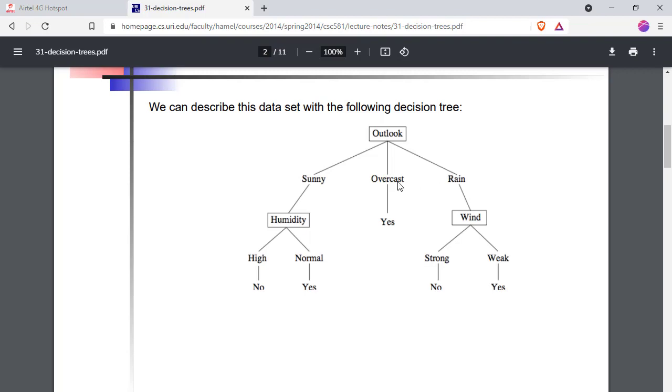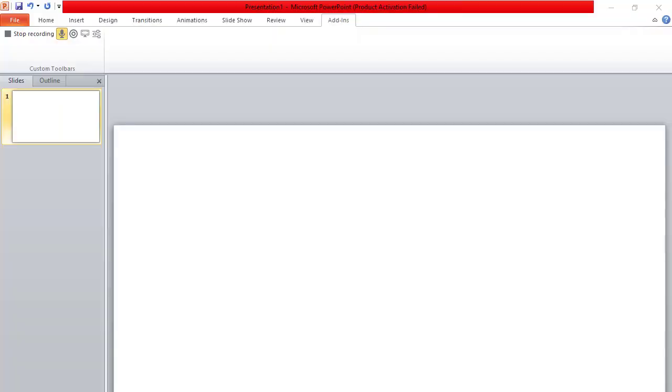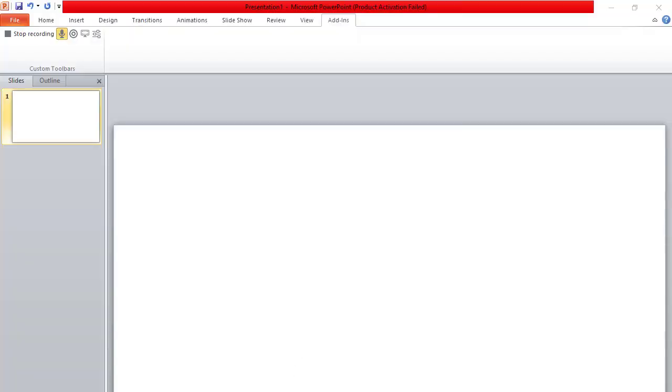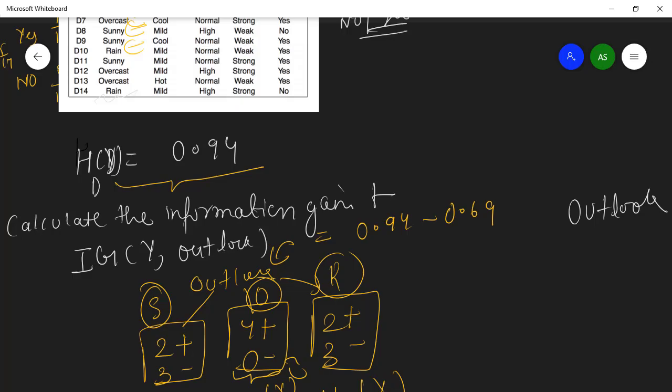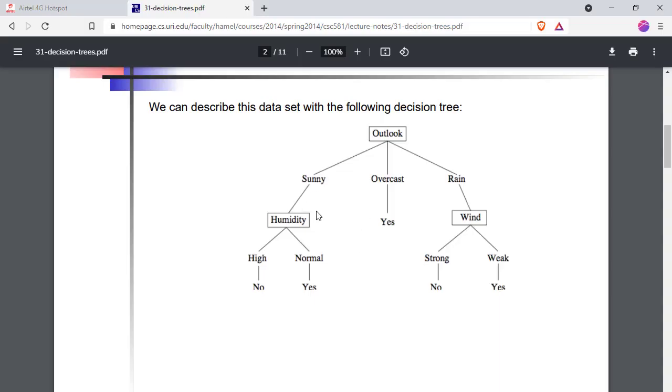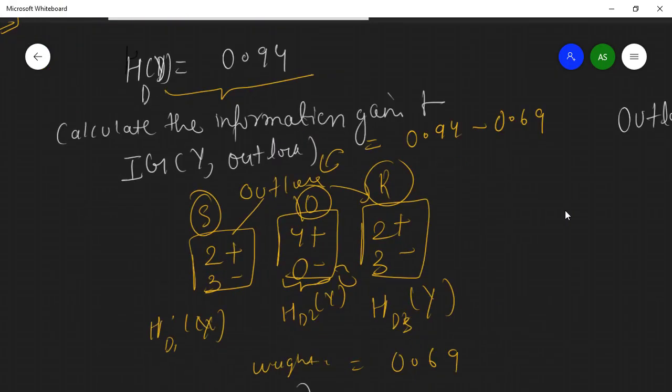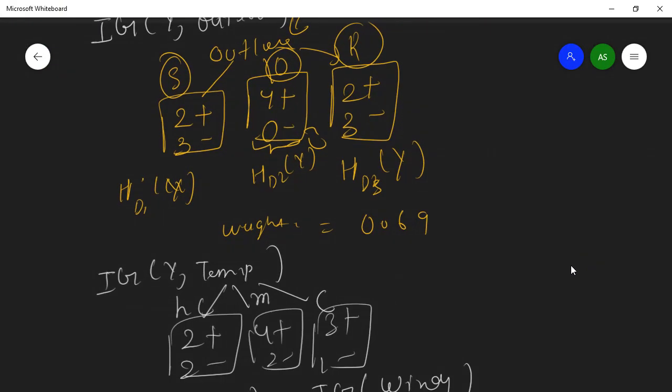In overcast, you can see that we have an entropy equal to 0, so it does not need further splitting. We can consider that as a yes, meaning we have 4 yes, because it's very pure. The other branches need further splitting, and at some point they also become pure, where the entropy or the Gini impurity equals 0, and then you consider it a leaf node. This is how we make decision trees and calculate the information gain.